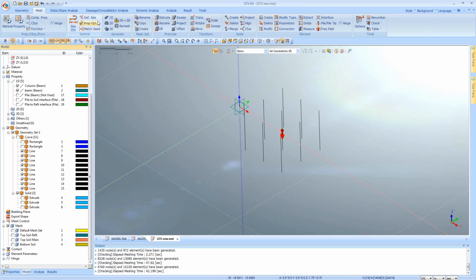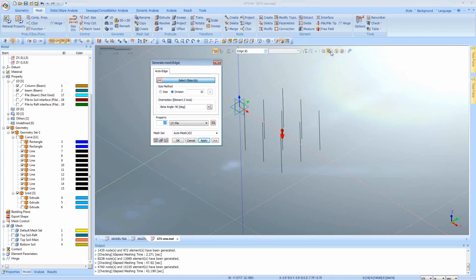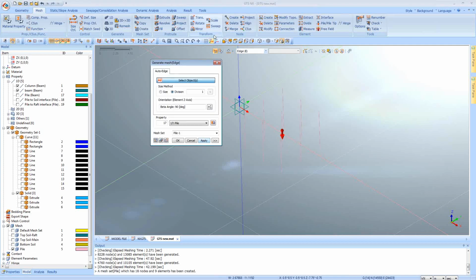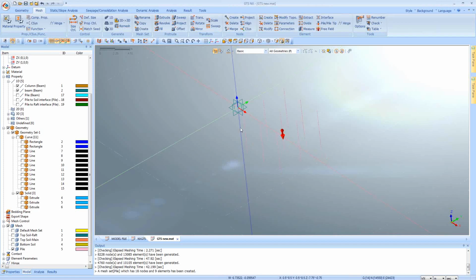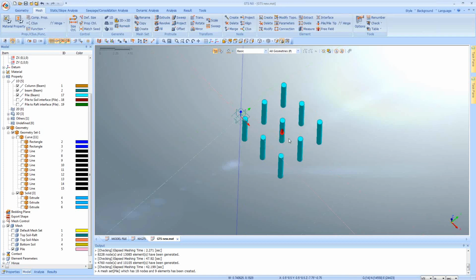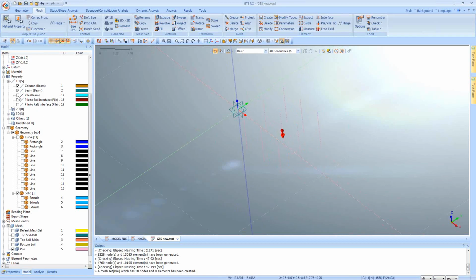Now I will mesh the piles, say 1D. Select the objects. You can just say select all. So 9 piles have been selected. We're giving it a size of 1. Give it a name as pile and just say apply. Fine. Now having created it, you can see in the property window how exactly the pile looks with the pile beam option. Fine. Now next we need to generate the interface.